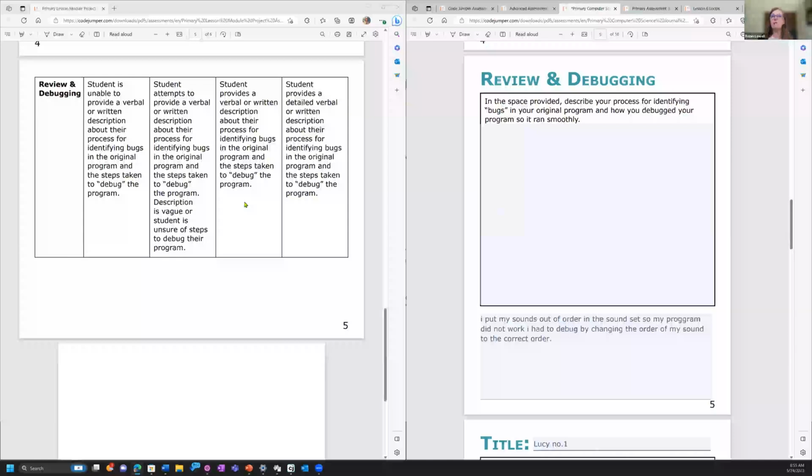To make it a strong 3, I played my program and it was out of order. I debugged by realizing my sounds were in the wrong order and then had to change them. The part I feel is missing from his description is how he knew he put them out of order. But he did take the steps to fix it, so I would give him a strong 3.